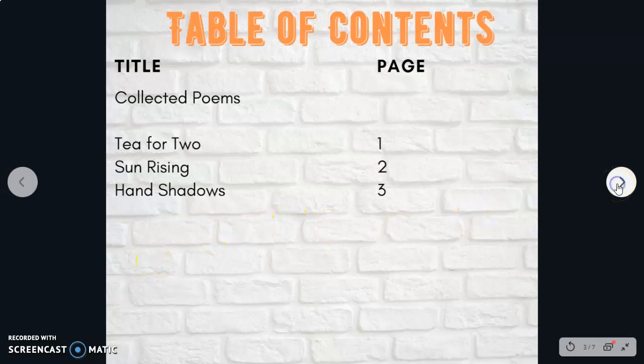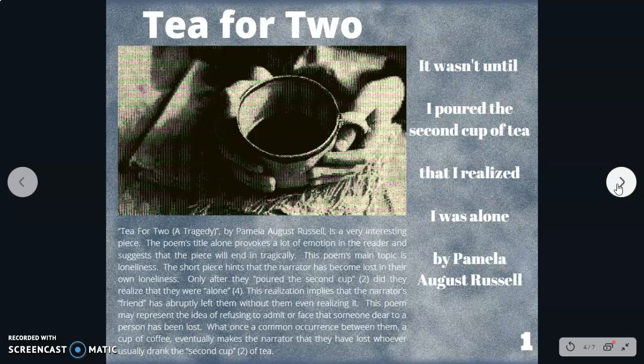Okay, so let's look at the pages for the individual poems. Right away, my first poem that I'm including is Tea for Two. This was written by Pamela August Russell. The poem is on the right-hand side. It wasn't until I poured the second cup of tea that I realized I was alone. I also then at the very top have the title of the poem. So the order needs to go title, poem, author. The author for the poetry anthology should always be after the poem.